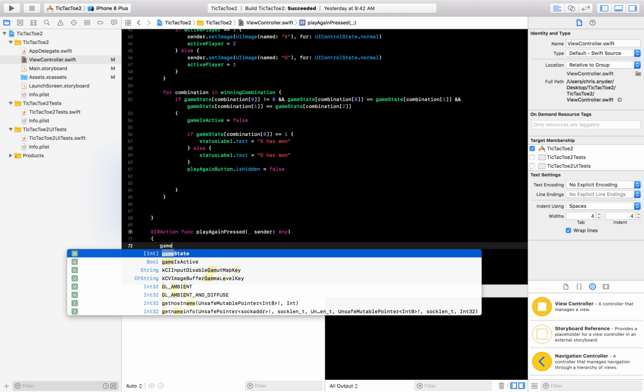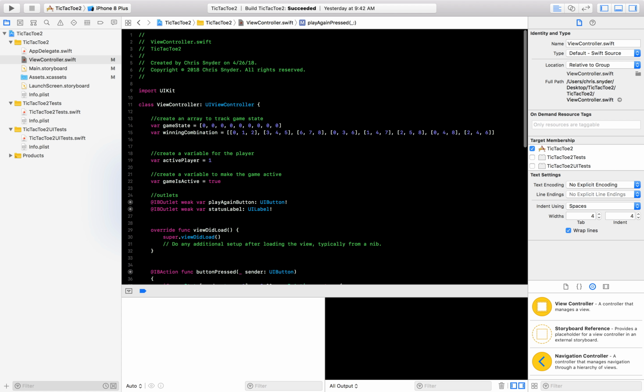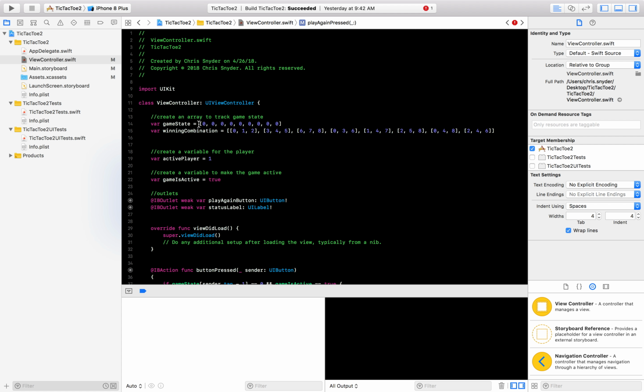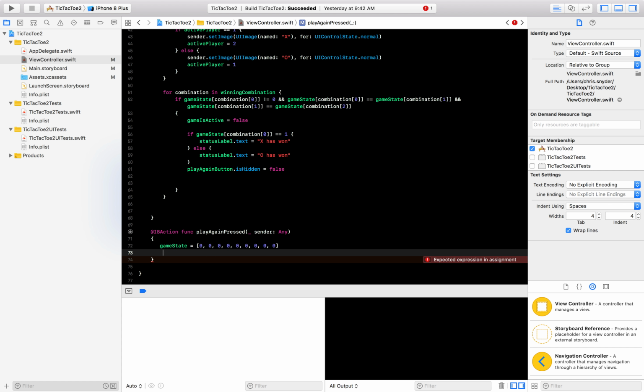To do that, we're going to go game state, and just like we did at the beginning, put our zeros in here. We need to put 9 zeros, so make sure you count those out. So we've got 9 in there. Actually, to save myself some time and reduce the chance of error, I'm just going to come up top here and copy that. So I'm going to go Command C, Command V, and we're good on that. That's the first thing we want to reset.